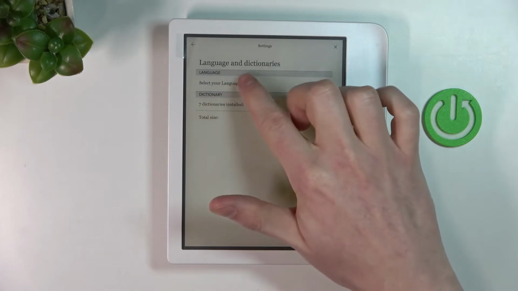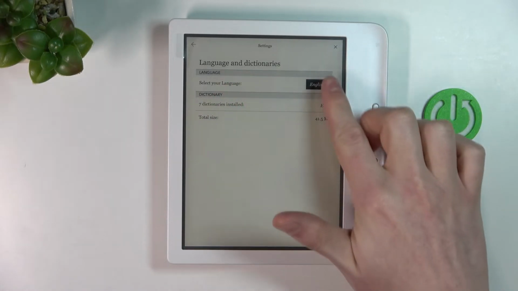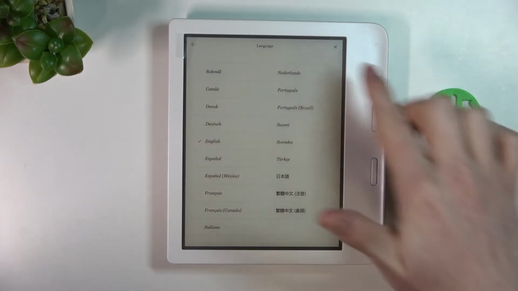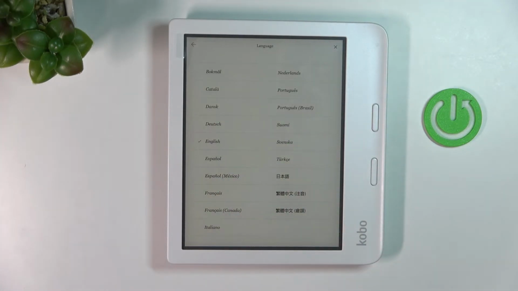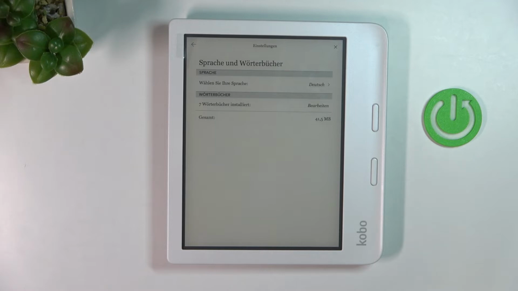Now click Select your language. You might need to click on the language, not on the text itself. From here, you can choose whichever language you prefer. Simply click on it and it will be changed. For example, I'm gonna pick Deutsch. And as you can see, language has changed.